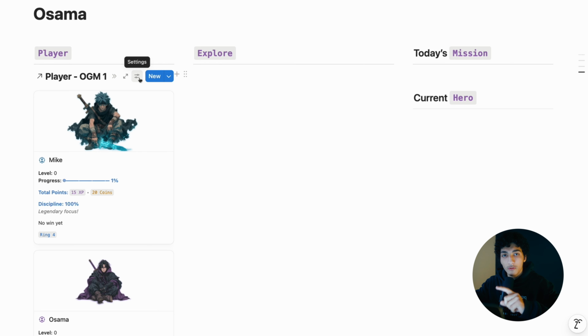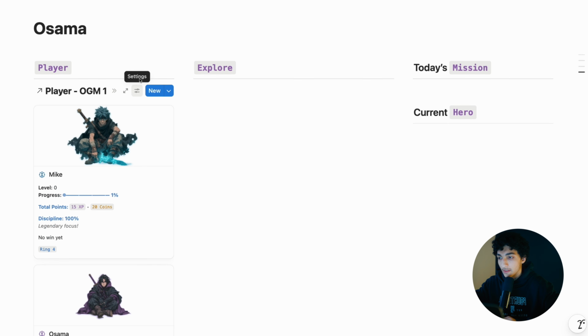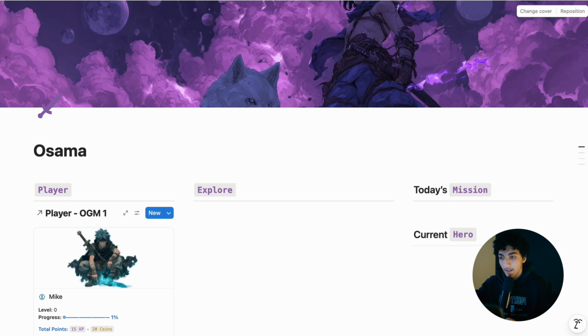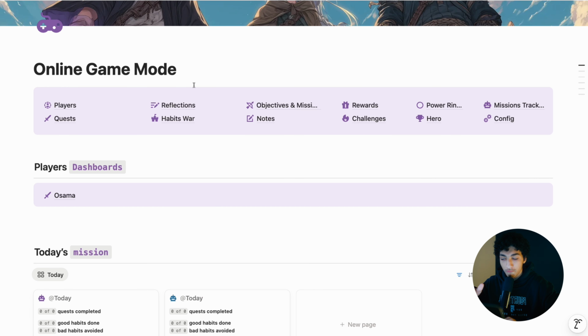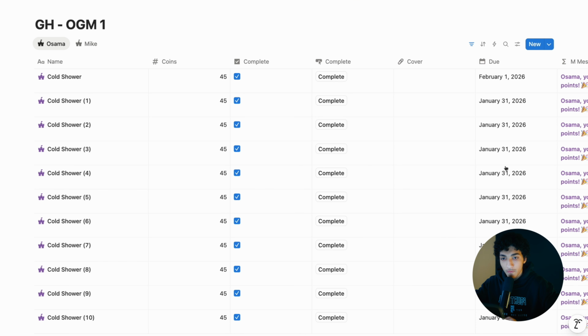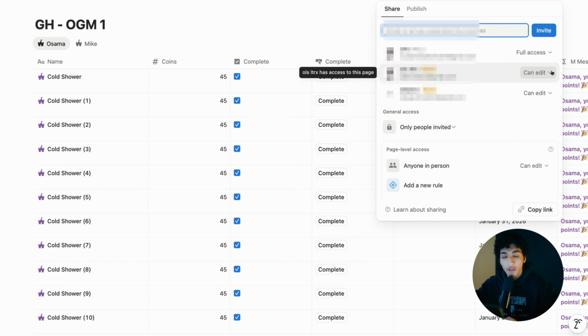Now, while I was turning the camera off and testing the template, I made a mistake that I didn't notice until now. Previously, in each page here, for example if we go to the habits war and open the database of good habits and go to share, as you can see, we invite both players. But that's wrong, because if you invite both players to the same page, even when adding page level access and the rule of only can edit and only can see the page that's related to you, when we share, you also see other players' pages.